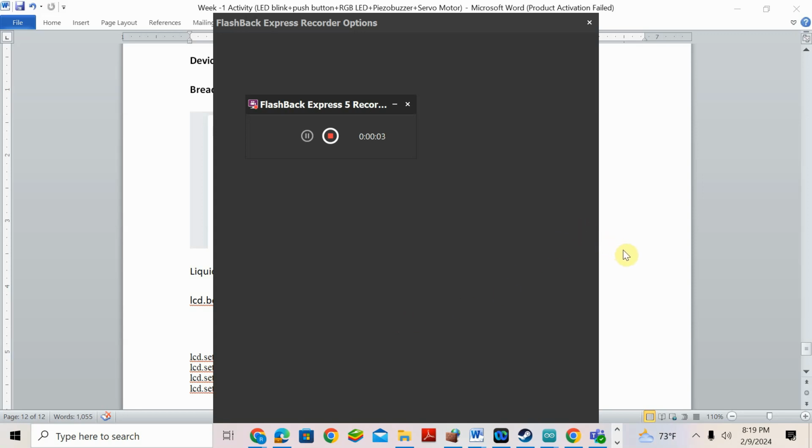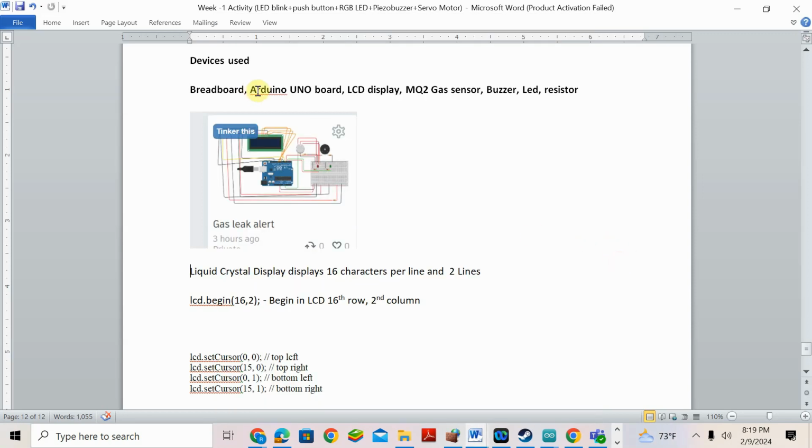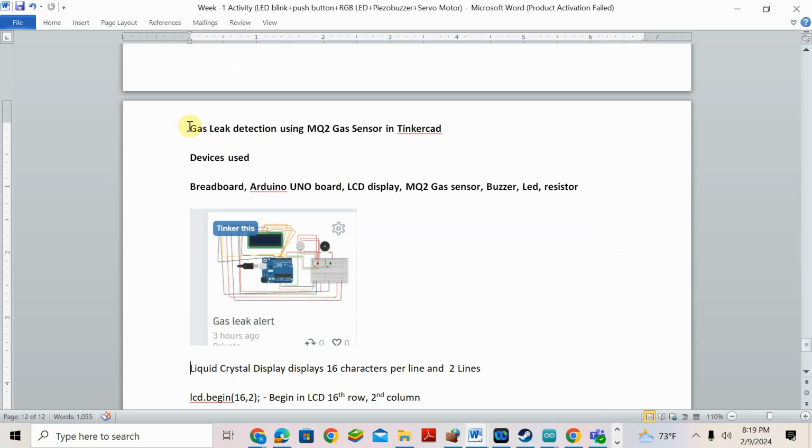Dear students, today we will perform an activity. Name of activity: gas leak detection using MQ2 gas sensor in Tinkercad. We are going to perform this activity in the Tinkercad simulation tool. It is a web-based tool. The devices used are breadboard, Arduino Uno board, LCD display, gas sensor, buzzer, LED, and resistor.